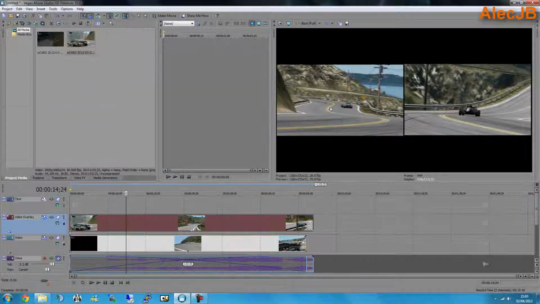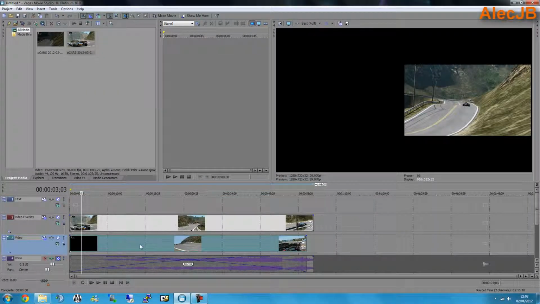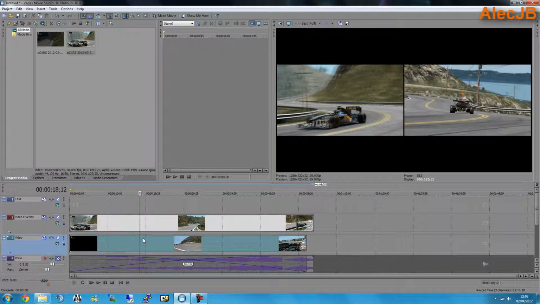As you can see, my Y axis on the other clip isn't quite right, so I'll just readjust that like so. And there you have it, the two videos are now next to each other.